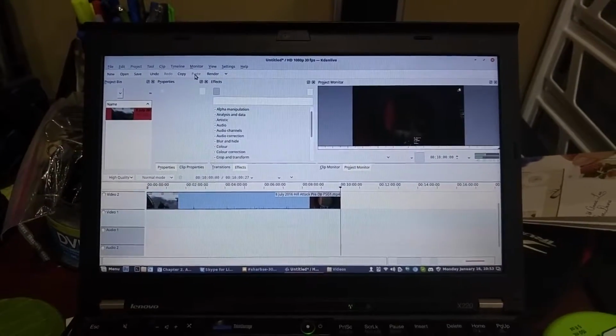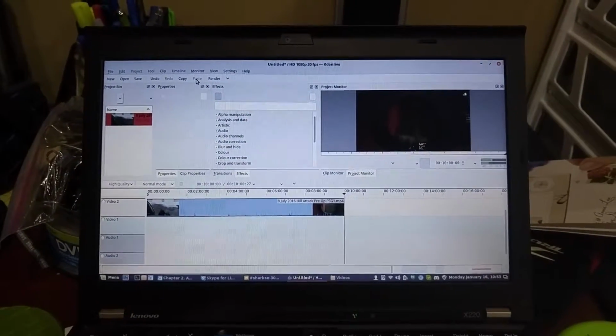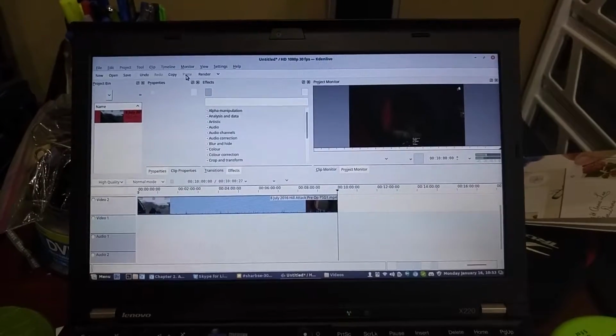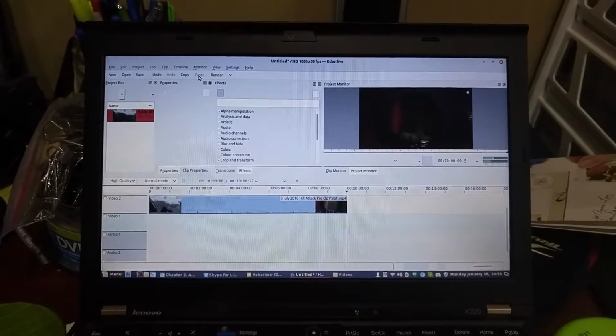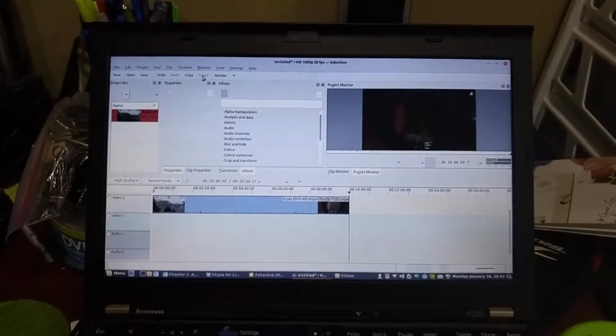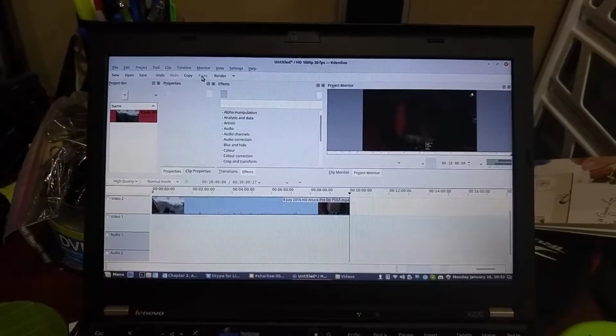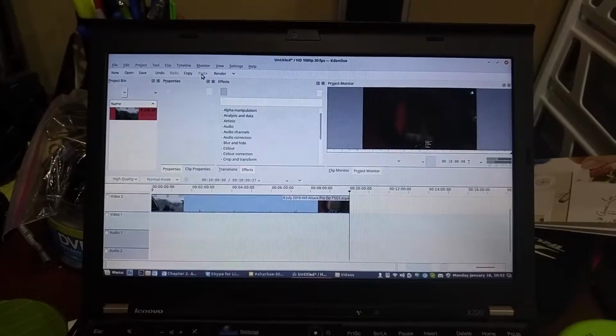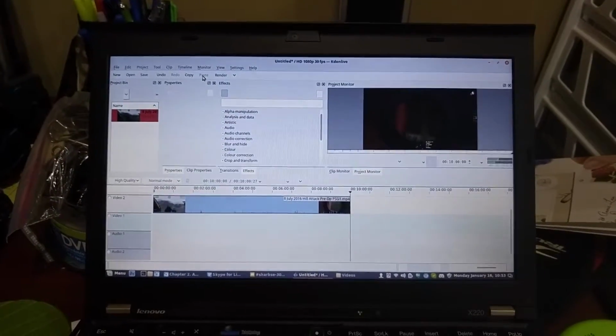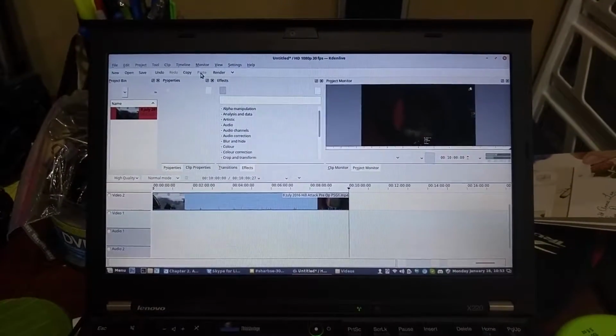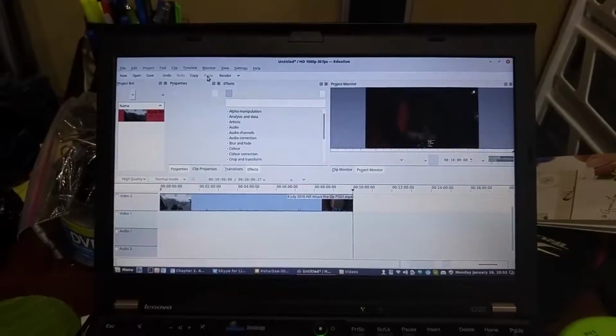Okay, so this is going to be a test of rendering a 1080p 10-minute video on Kdenlive on a Linux Mint 18 laptop. This is the Lenovo X220, and I'm not going to record the entire rendering, but I will record the end result and let you know how long it took.